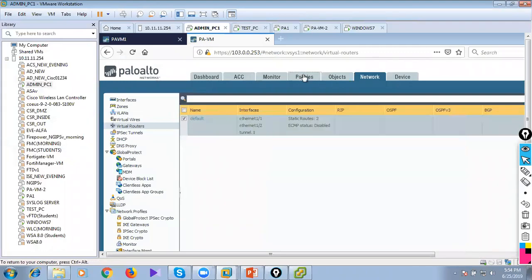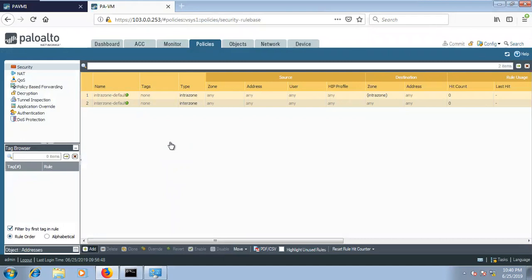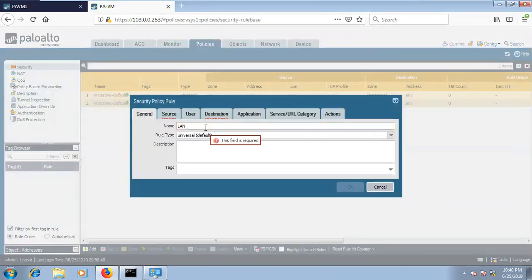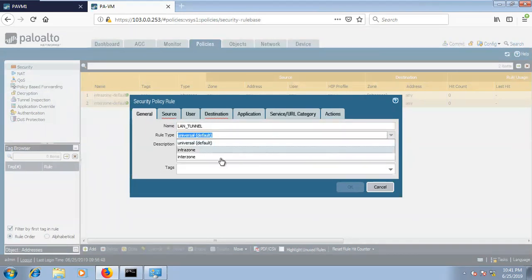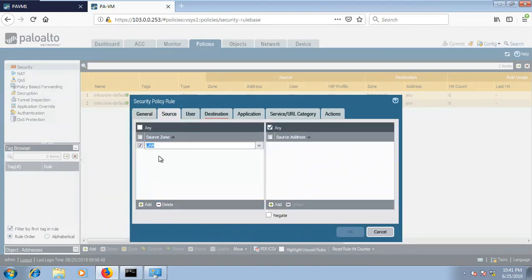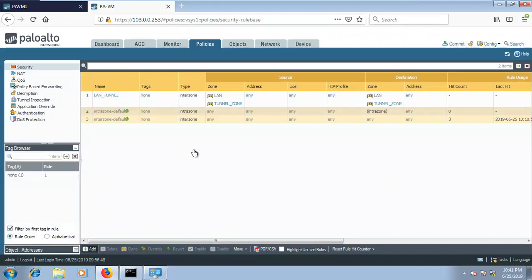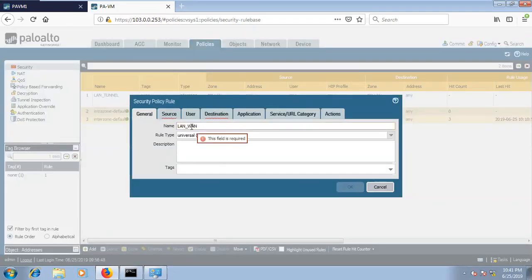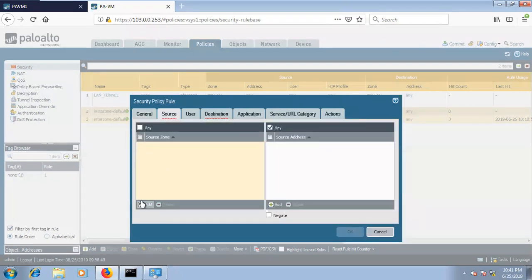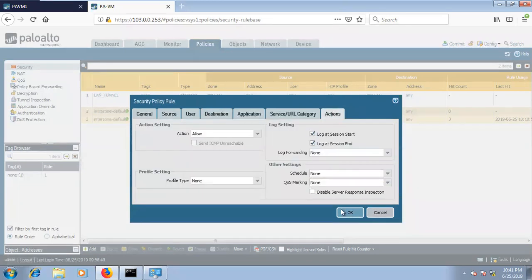Okay, one thing is missing. That's the policy. So I'll create the policy between LAN underscore tunnel, wherein I can say inter zone. My source zone can be the LAN zone, and the source can be the tunnel zone as well. Again, destination can be a tunnel zone, or the destination can be the LAN zone as well. So in this way, you'll define the policies. Also, I can define the policy between LAN to WAN. I can say LAN underscore WAN, wherein my source is LAN zone and destination is WAN zone. Commit the changes.